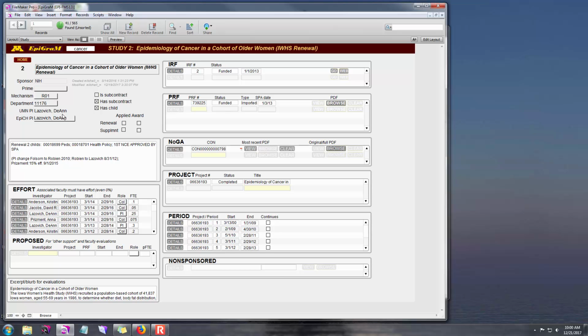So there's a certain core set of fields here that belong to the study. For example, it should have a consistent sponsor, mechanism, a department. A given project may have a different PI, but the overall study should have one PI.